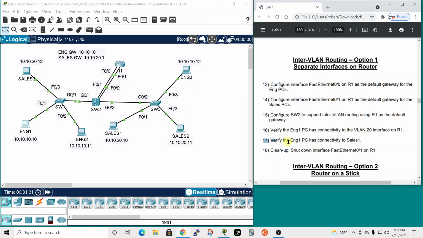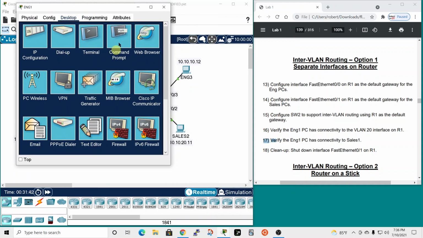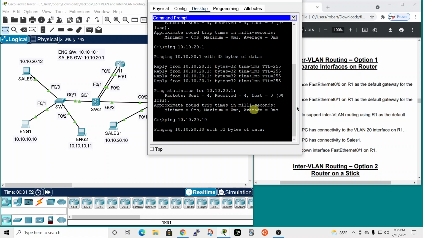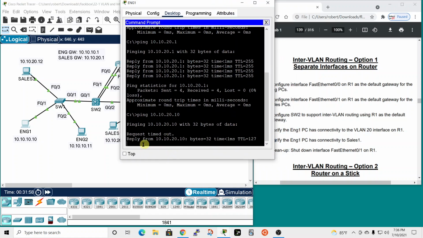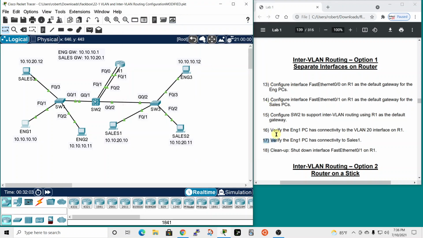We got connectivity. Verify Engineering 1 PC has connectivity to Sales 1. So here's Sales 1, which is here. So let's pull up that again, and the desktop command prompt. And Sales 1 is 10.10.20.10 this time. So we can just add a 0 there and ping that and see if that works. Let's see if we get success. First timed out was probably ARP, and then we're getting a successful ping. So we verified it has connectivity to Sales 1.